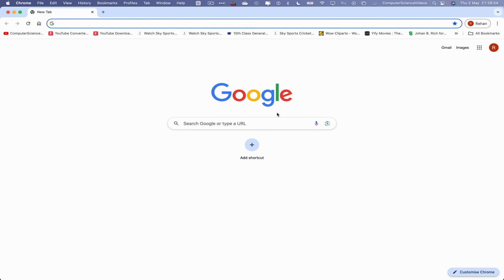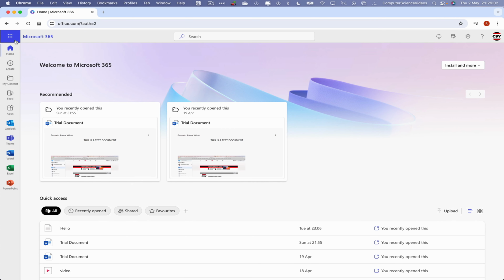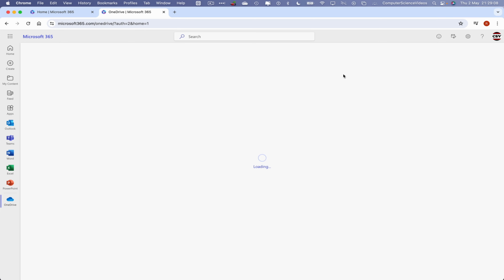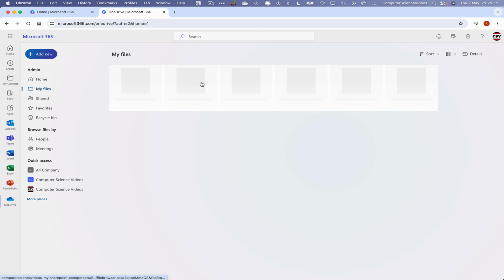Once it is loaded, now let's go to office.com, and make sure that you are signed into the account. Now let's go to Applications, More Applications. Let's now navigate into the OneDrive portal. And then within admin, go to My Files.